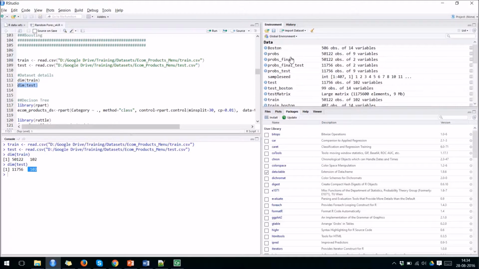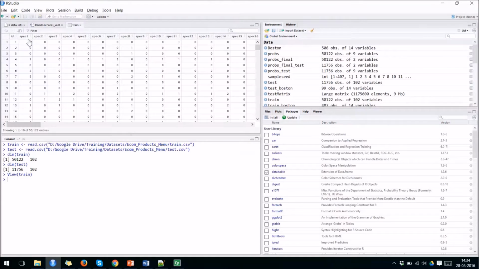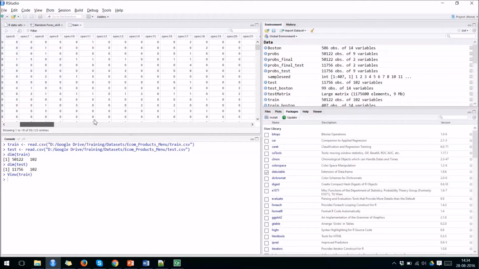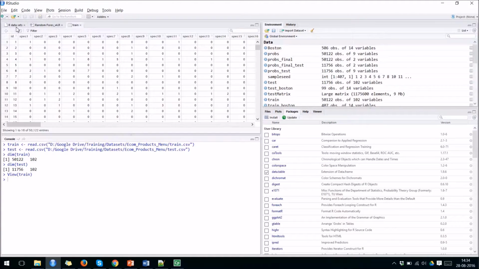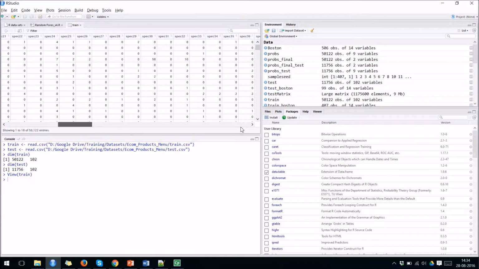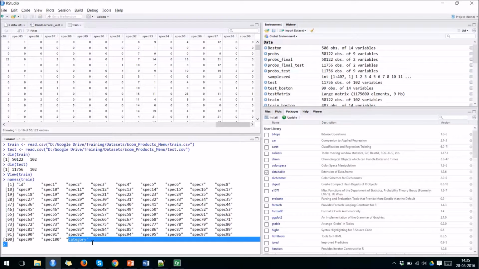So we can have a quick look at the training data. The training data has specification 1, specification 2. The first one is ID, and the last one is again a specification. We can see only 99 columns here. We can see the names of the training data. The last one is category.